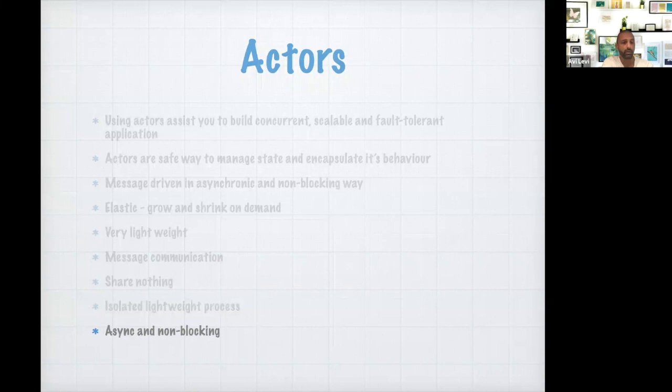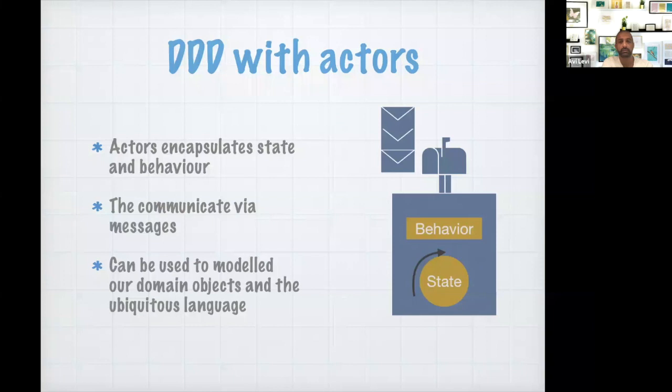So, I think that 1 gigabyte can handle 2.5 million actors. There is no one-to-one relation between an actor and a thread. So we said that actors encapsulate the state and behavior, they communicate via messages, and they're very helpful to model our domain objects and the ubiquitous language. I will show you in a minute some implementation code.